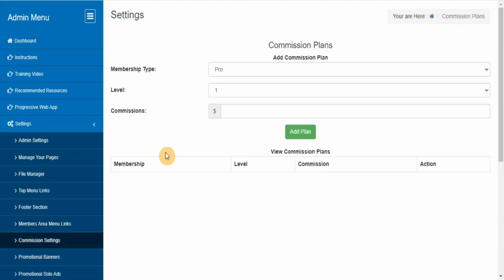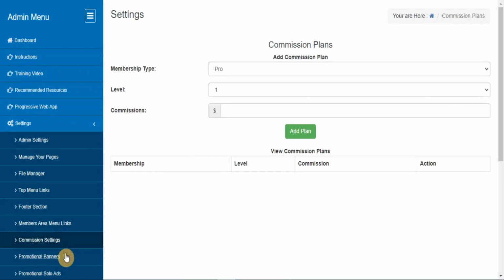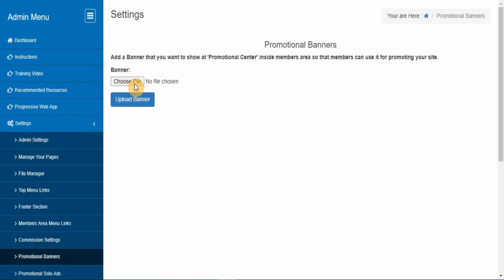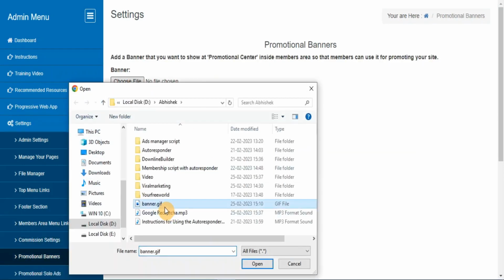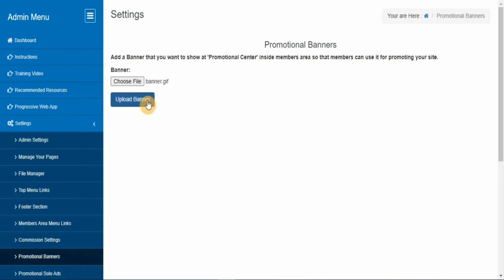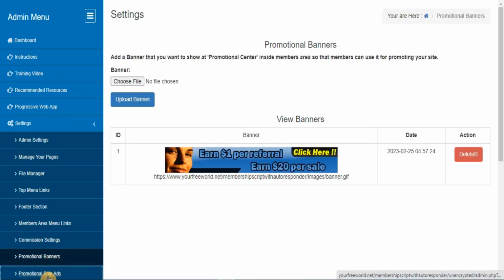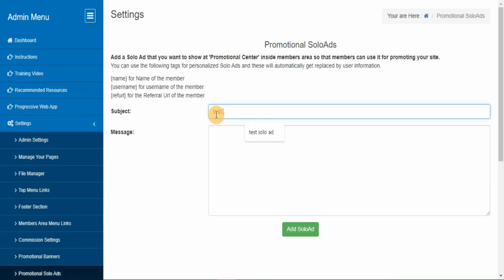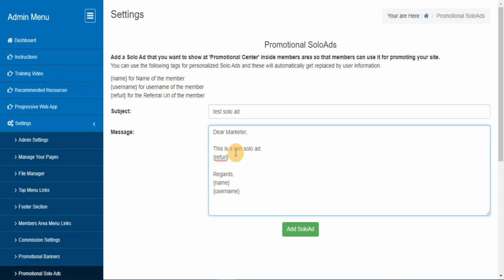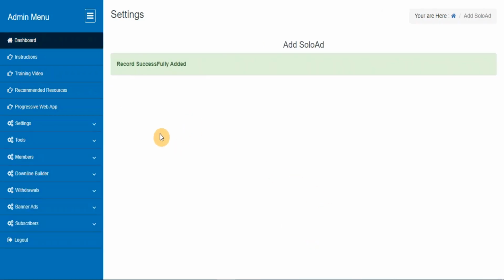Members area menu links. Here you can manage your members area menu links. Commission settings. Here you can set the commission for different levels. Promotional banners. Here you can add, view, delete the banners that you want to provide to your members for promoting your site with their referral URL. Promotional solo ads. Here you can add, edit, delete the solo ads that you want to provide to your members for promoting your site with their referral URL.